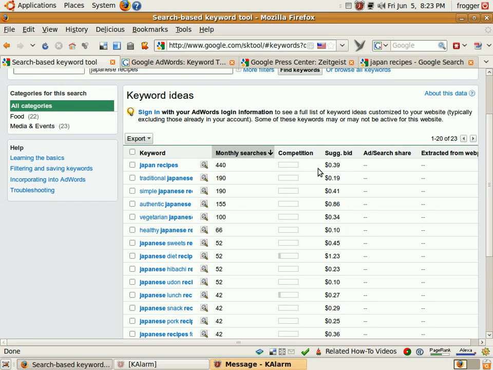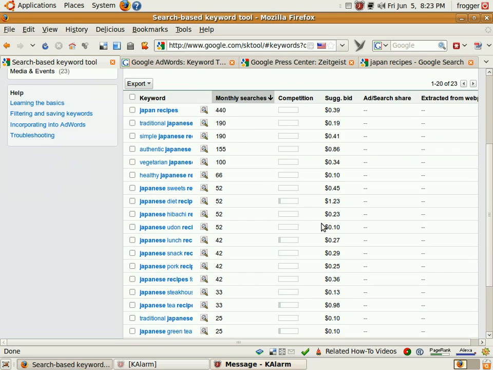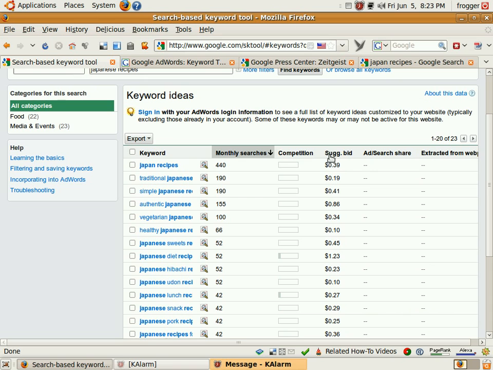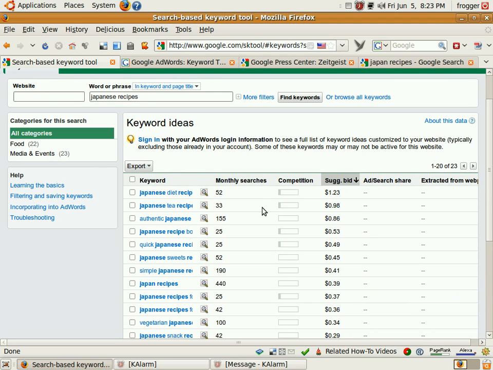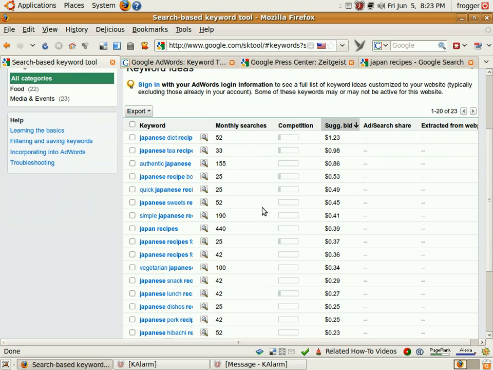Let's look again here. You can tell by the suggested bid prices of these keywords whether people are bidding high. We've got a top bid of 123 for the most expensive suggested keyword bid. Now this is what Google's suggesting that we bid if we want to be in the top 3 of paid advertising on Google.